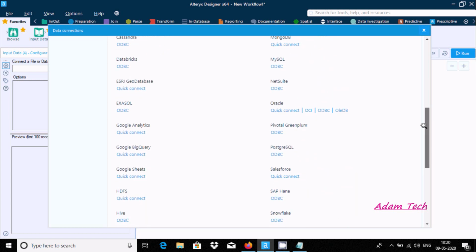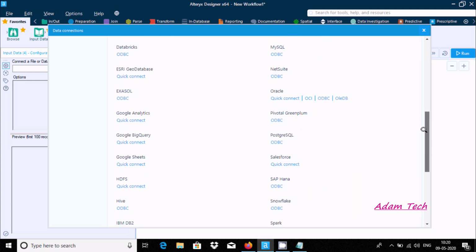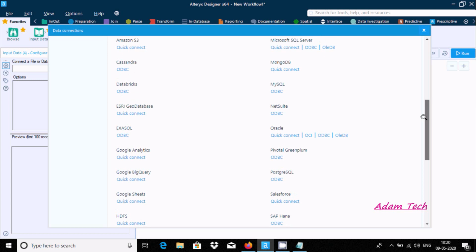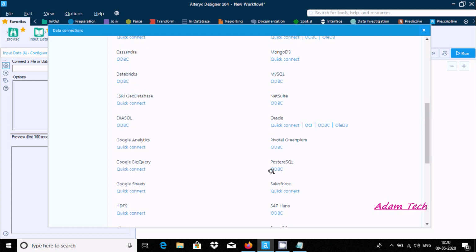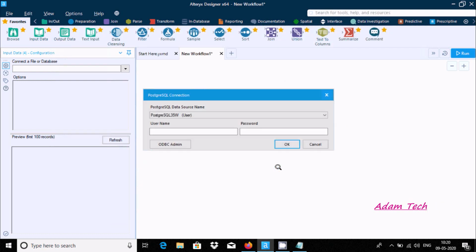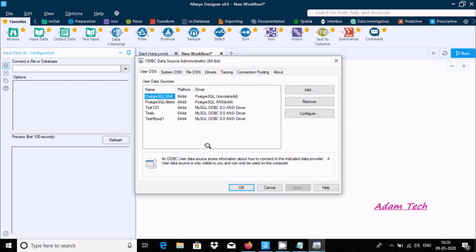So I'm going to connect with PostgreSQL. So here you can see PostgreSQL. So we have options like ODBC, and in Oracle you get OCI connect, four different options are there, but for PostgreSQL we can only use ODBC. So here click on ODBC. After that you can use ODBC admin. So we need to create the ODBC here.